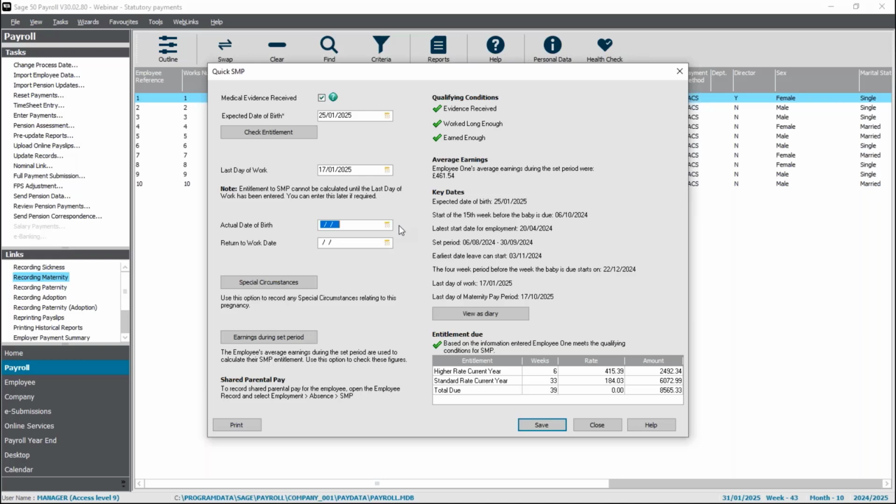Now, you also have boxes to record the actual date of birth and the employee's return to work date. But if you don't know that at this point when you're setting it up, you can leave them blank. You can come back and fill them in later. And what we now have is a list of the key dates for this employee on the right-hand side and their SMP entitlement shown towards the bottom right-hand corner.